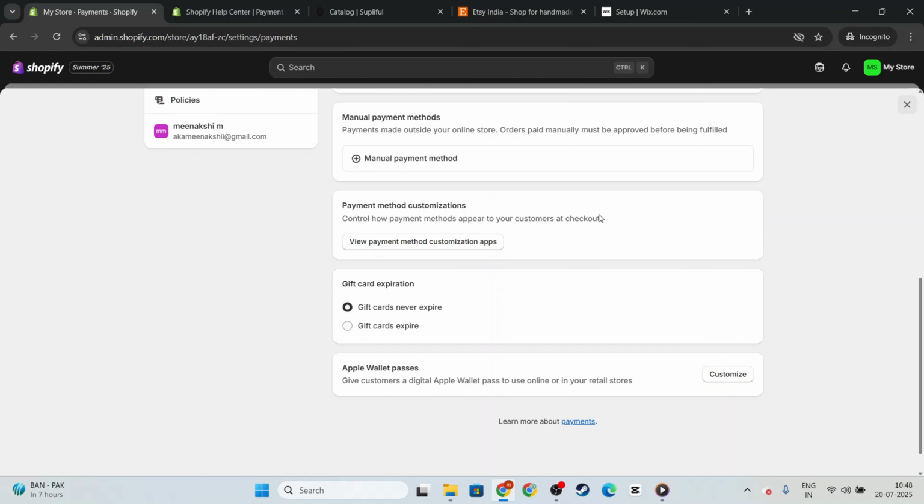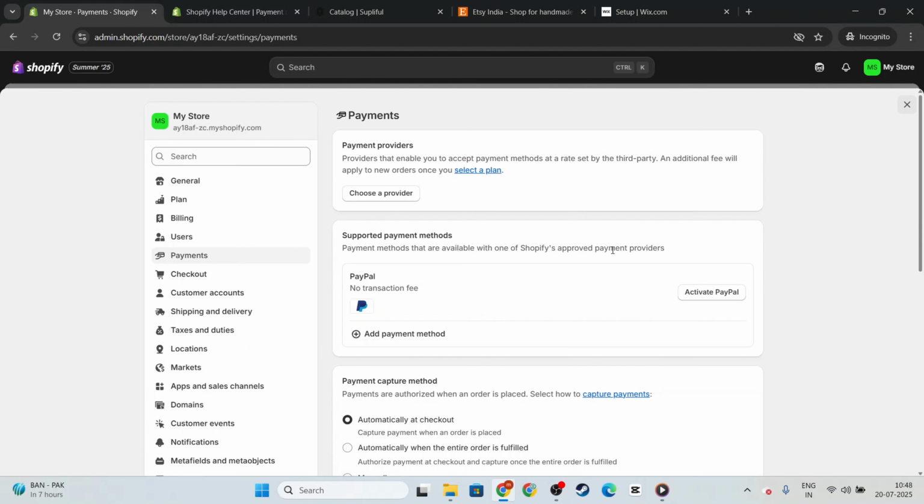And there you have it, a comprehensive walkthrough on deactivating Shopify Payments.